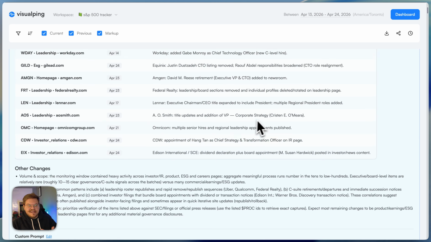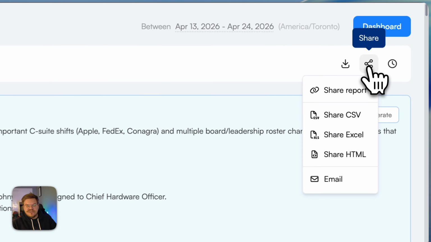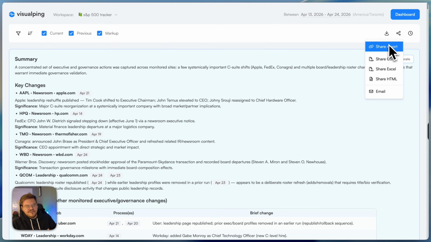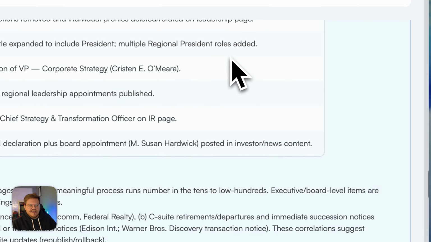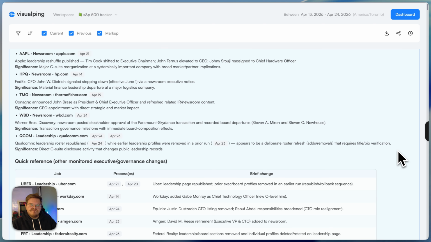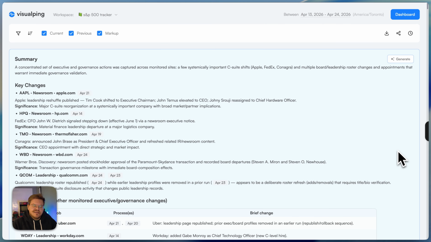But what's important is that I can download this or I can share this. So I can actually share the report with my fellow Visualping users at my job. And then we can all sort of annotate and work on this together. We can, of course, hide any changes that we think are actually irrelevant, flag things to one another, etc., that might need actioning right away. So that's Visualping reports in a nutshell.